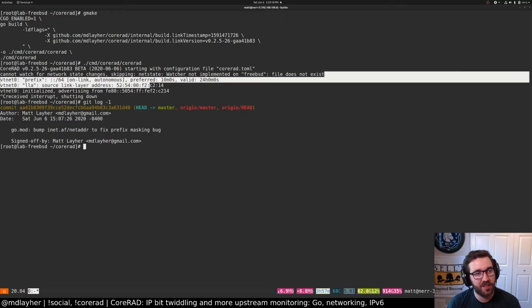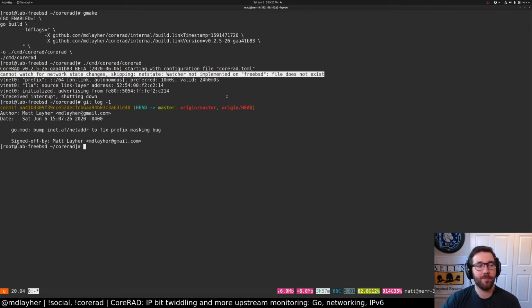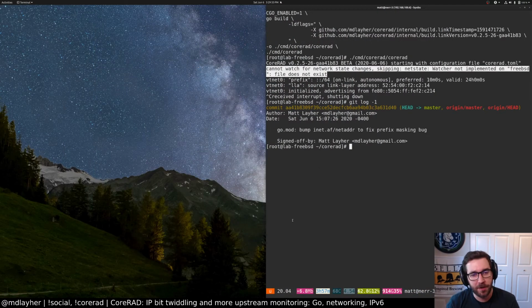This works, but I think this is the problem here. This is kind of what I was thinking about looking at. On FreeBSD, we can't look at network state changes because I don't have a file system or network watcher implemented for that. I wonder if we can implement this kind of functionality for BSD. That could be kind of fun, right?